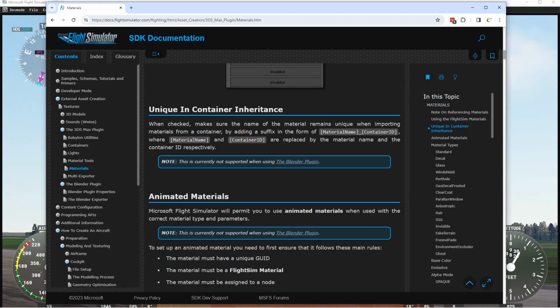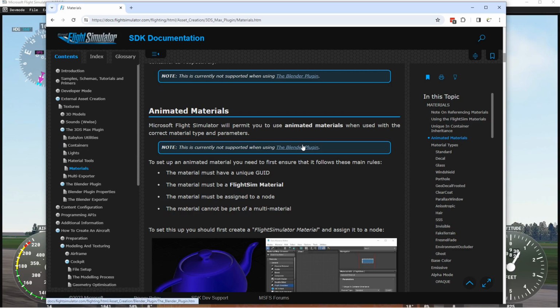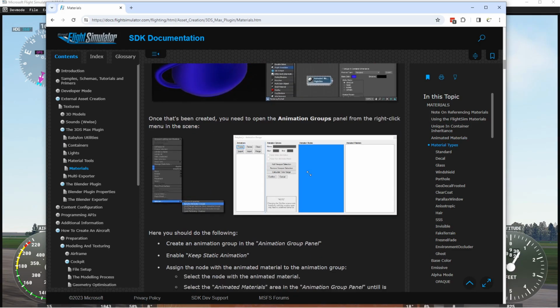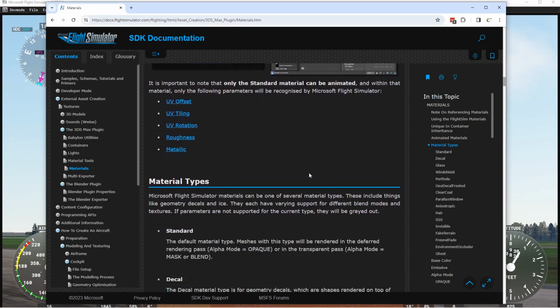The unique in-container inheritance, it's not supported in Blender, but really is that the unique ID? I'm not sure, but it indicates whether this is part of the Blender plugin or not. Animated materials, not supported in the Blender plugin, but is supported in 3ds Max. I hope that this feature comes to the Blender plugin also.